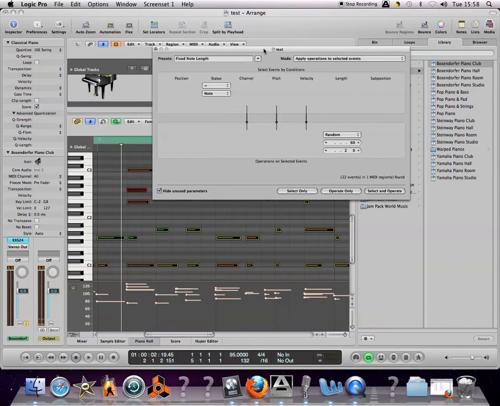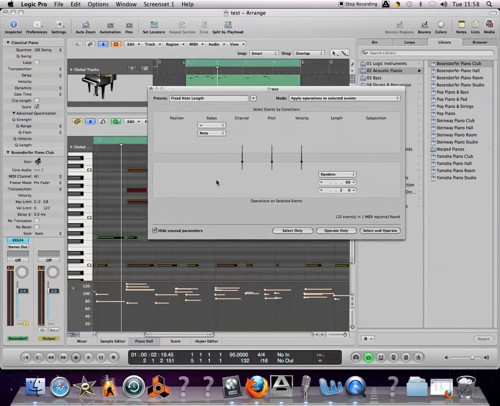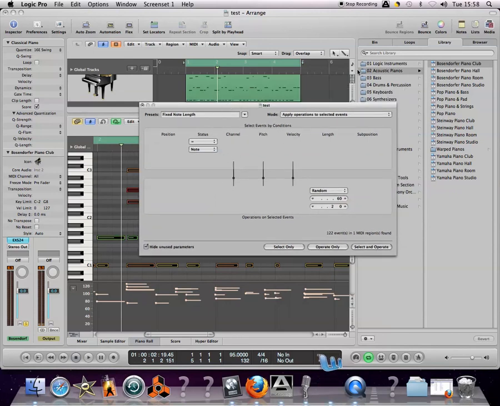And that's it, that's the transform options and how you can use them to massively and dramatically improve articulation and phrasing of MIDI data.